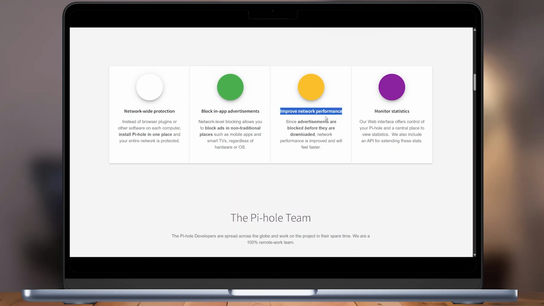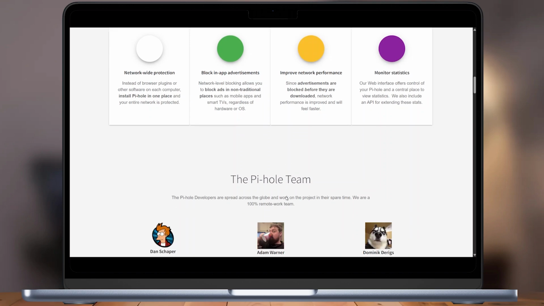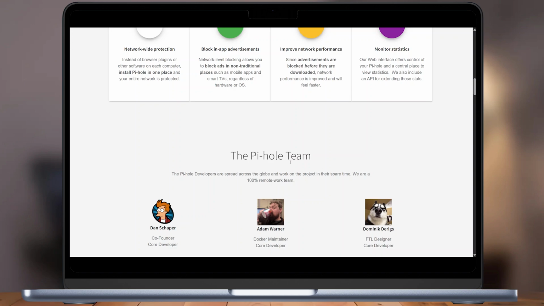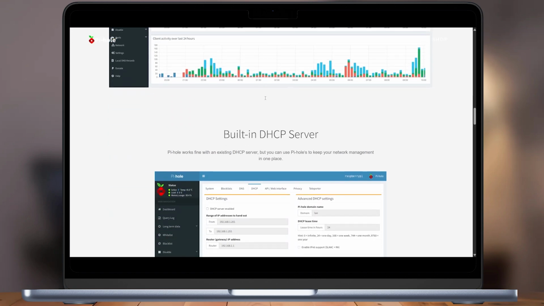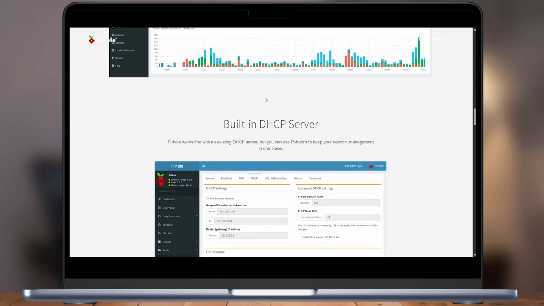The web interface gives you full control of your Pihole and provides a central location to view statistics, with an API available for extending these stats. In addition to blocking advertisements, Pihole has an informative web interface that displays statistics on all the domains being queried on your network. Pihole works well with an existing DHCP server, but you can also use Pihole's built-in DHCP server to keep all your network management in one place.